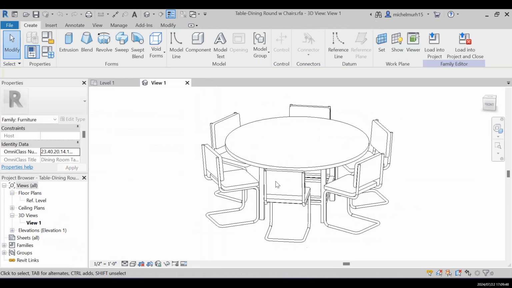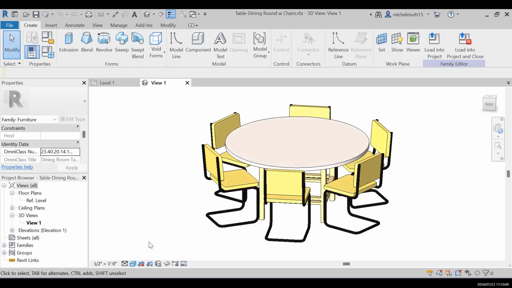And to see the realistic view of this, just go on this border here, visualize style, and press hidden line. And first of all, you can take the shaded. This is how the shaded looks like, right? You can modify the size if you want, but I'm just showing you guys how we can insert a load family in Revit professionally.